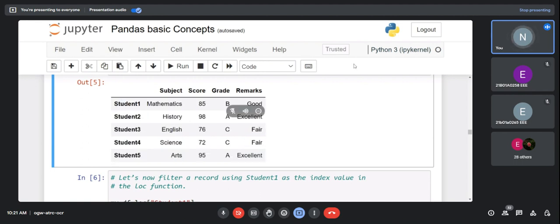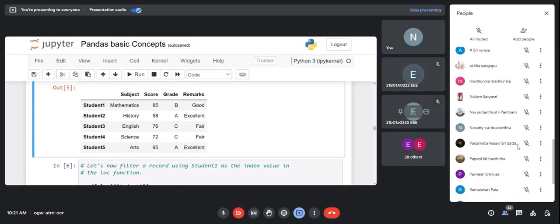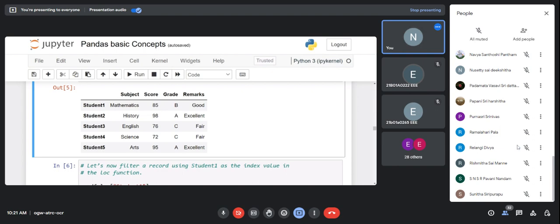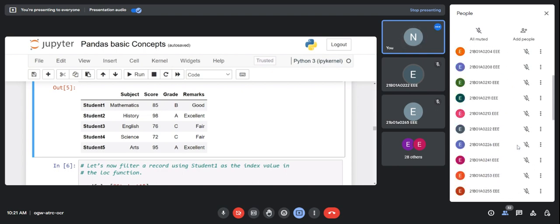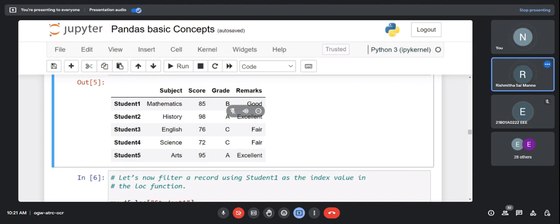Now please, any doubt, let me know. No doubt, sir. Okay, so Rishmita is here today. Yes, sir. Okay, so Rishmita and Ramya. Okay, Ramya is absent. Ramya is also there. Okay, yes.